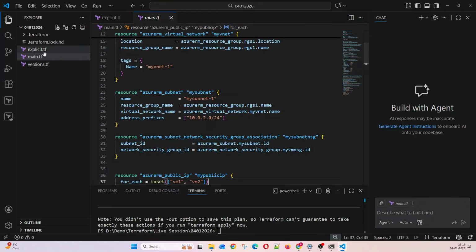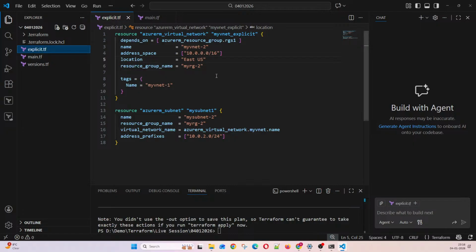So these are the things of explicit and implicit dependencies. Wherever we have different things, if we have them in the same configuration file, we can use implicit dependency. But if we have them in another configuration file, we can use explicit dependency, that is depends on. I showed you Terraform init and Terraform plan, and let me do the Terraform apply.